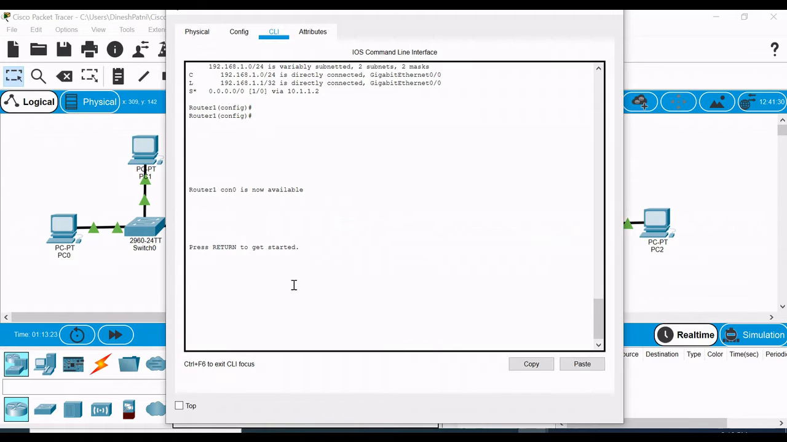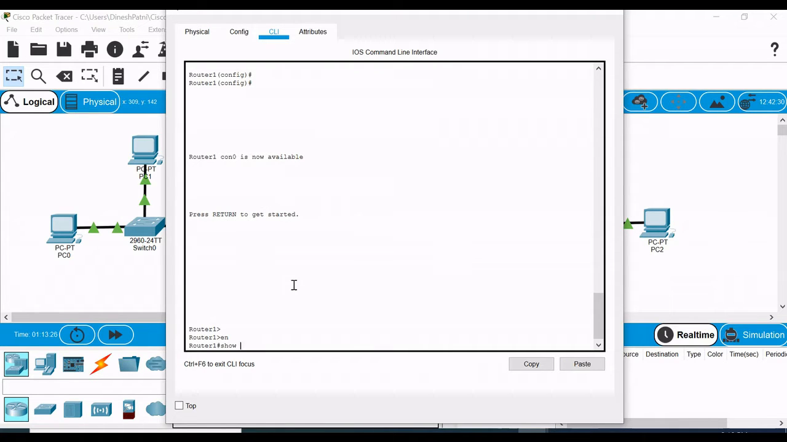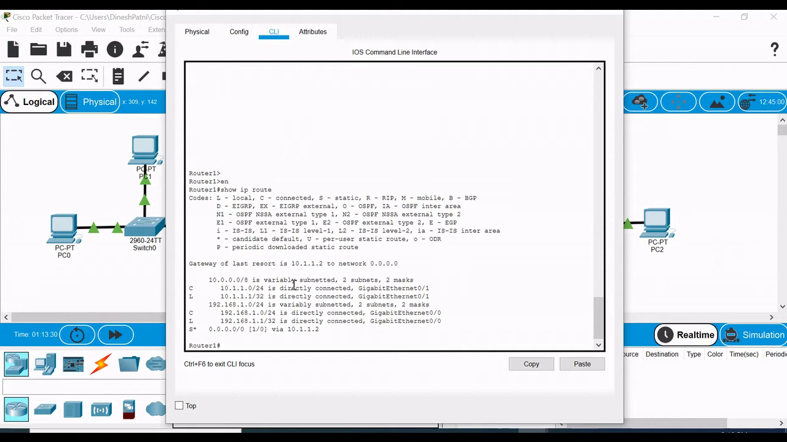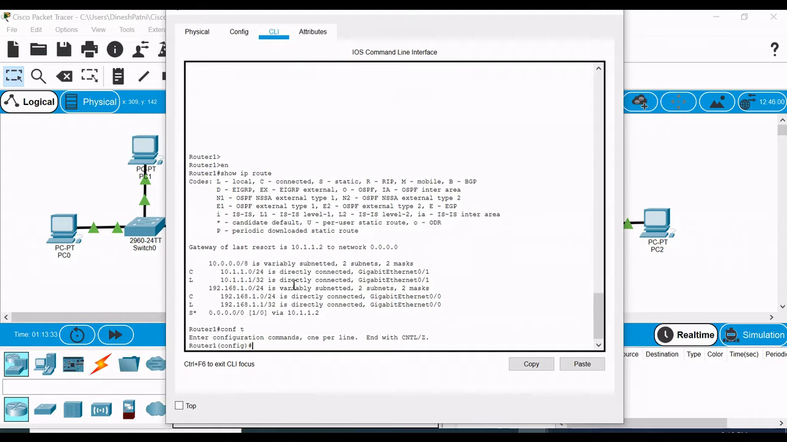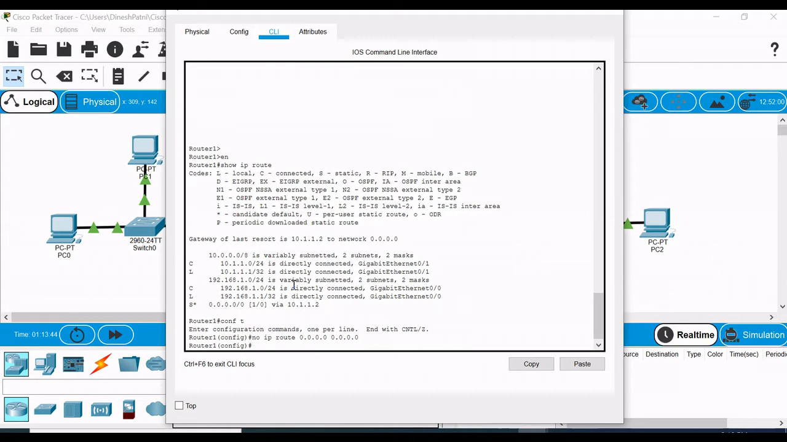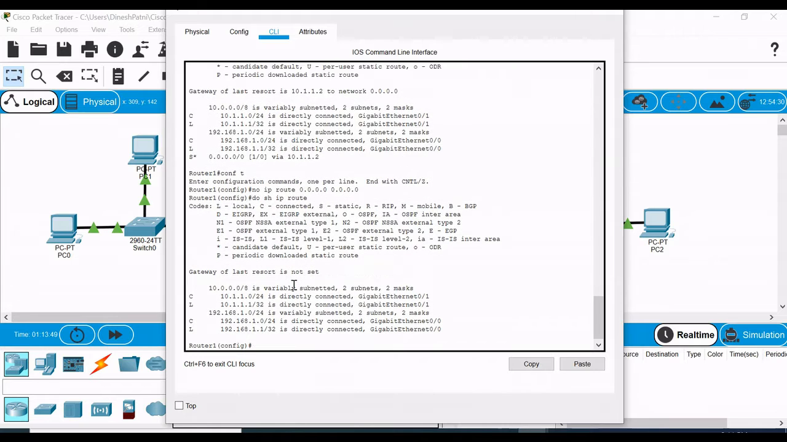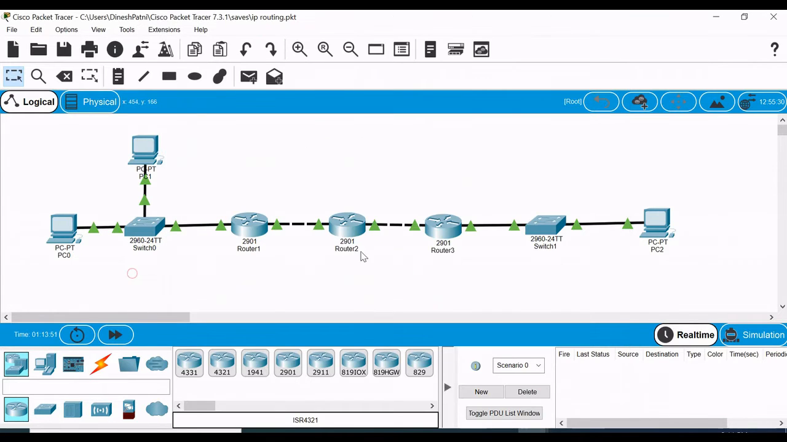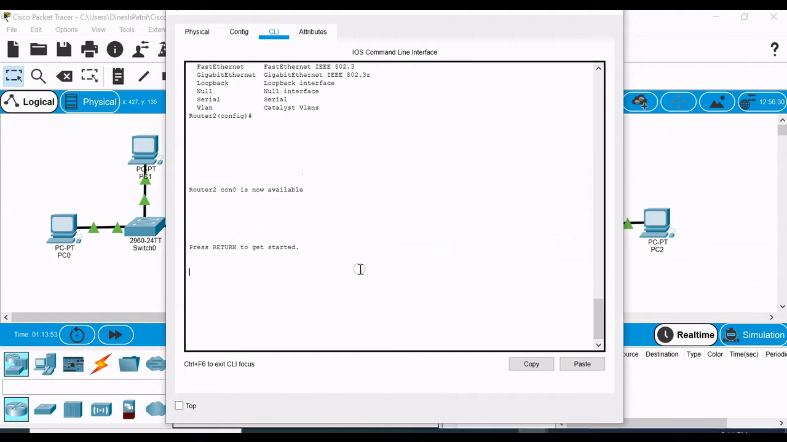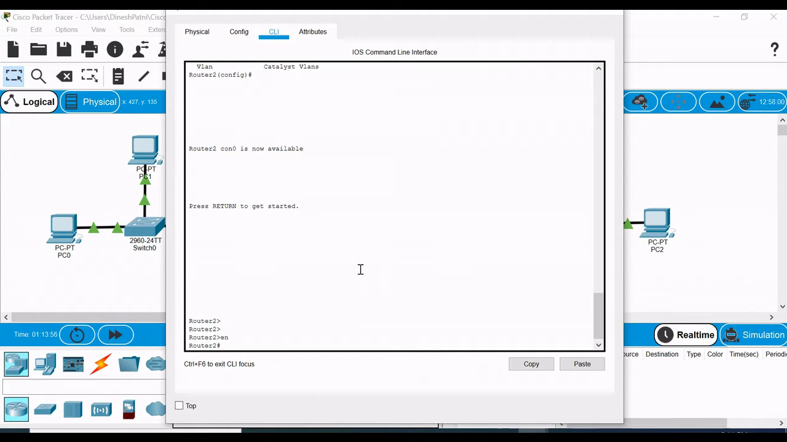Here in router 1, if you check show ip route, this is the default route added. We will just remove it with no ip route 0.0.0.0 0.0.0.0. So we have removed it. Do show ip route. Now it does not have any route. On router 2 also we will remove the static route.